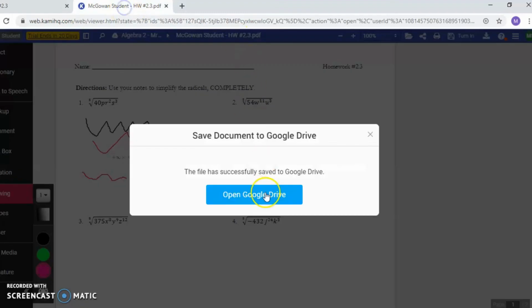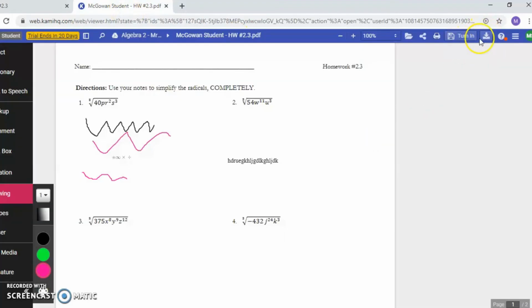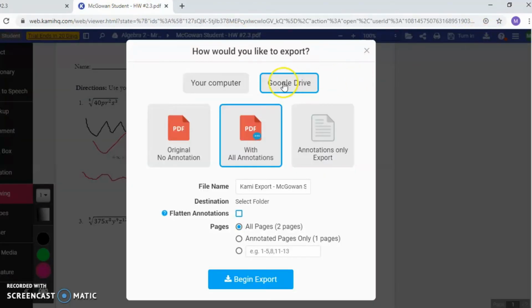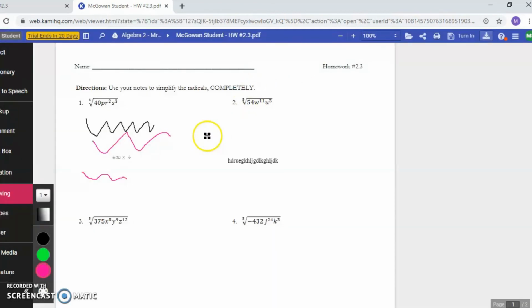So again, the most important steps: don't hit turn in. You have to hit download, Google Drive with all annotations, check mark flatten annotations, most important part, and then begin export. So now I'm going to go and show you how to do this from a tablet. So it's the exact same thing, but it might look a tiny bit different. So that's what I'm going to do right now.